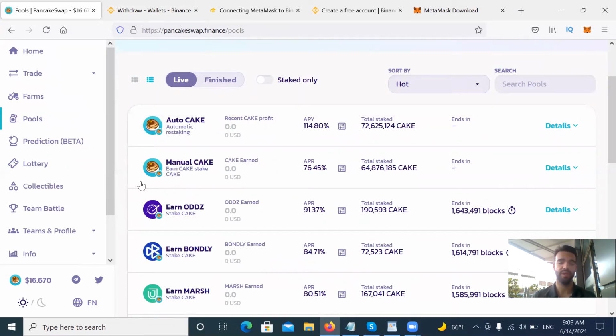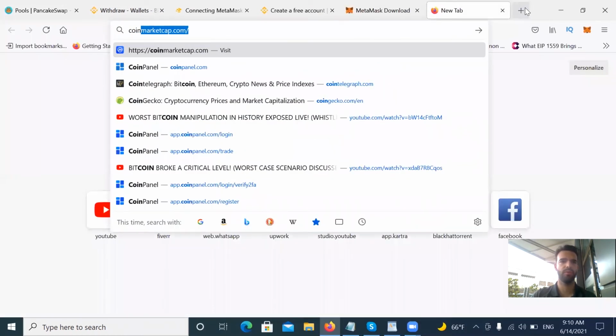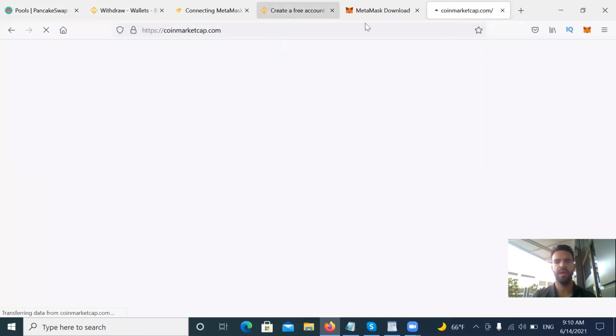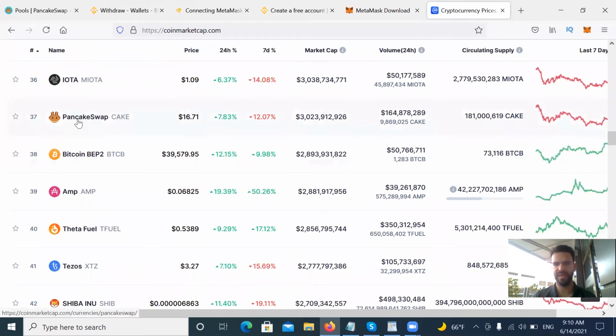And again, I just want to say, it's not going to always have the same value. So for example, now cake is at, let me show you, the market cap. Let's see. All right, there you have it. The PancakeSwap cake, before yesterday was at $15. So today it rose by 7.83% in the last 24 hours.